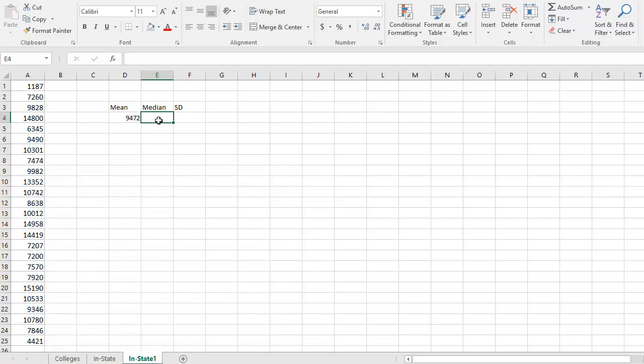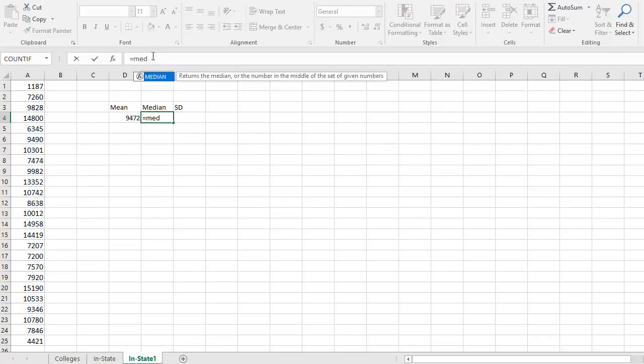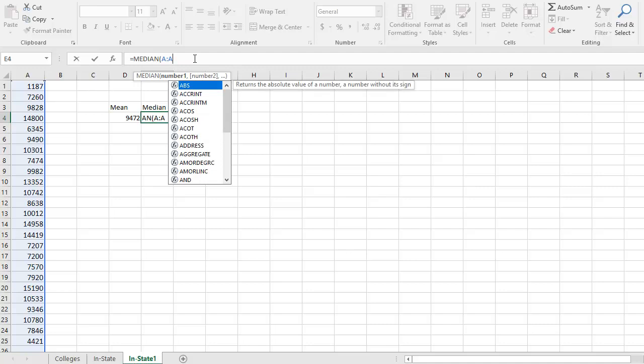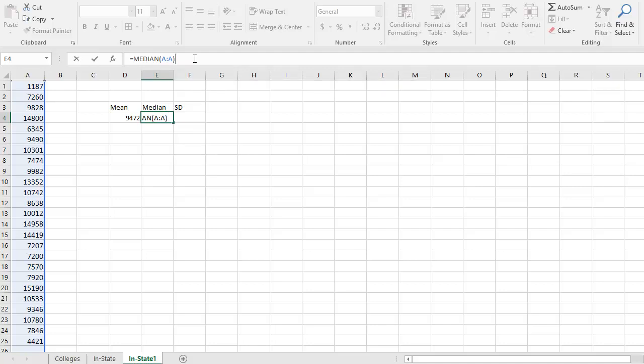All right, so for the median, I'm going to click the cell below, hit the equal sign, and start to type median. And again, I can highlight all of these cells here, or I could actually click the column. So there's column A, and then I'm going to come back here. I don't need anything else at that point. I'm just giving the median of that column, and there's the median of that data.